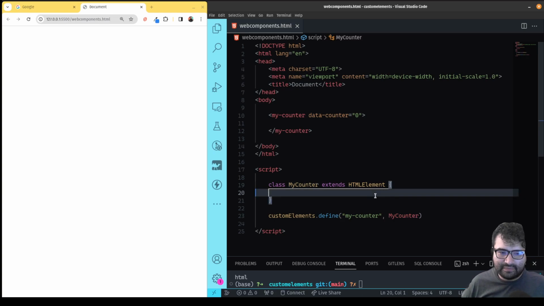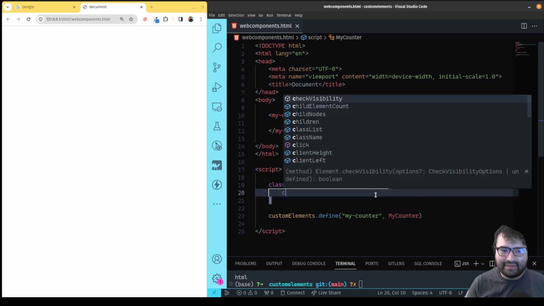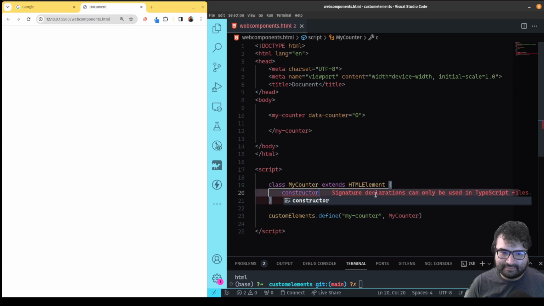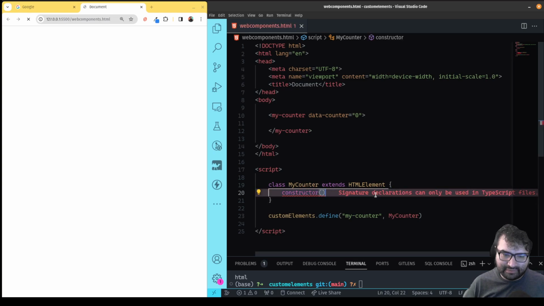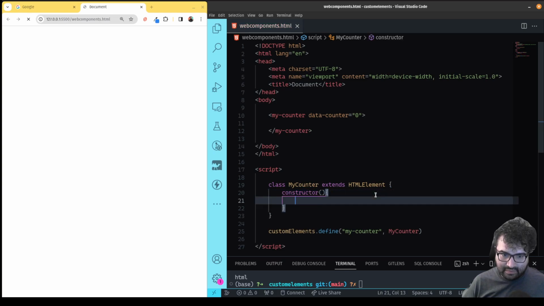Okay, cool. So now I want some basic behavior at construction of this. So we can do a constructor. In this constructor we have to call super because we're inheriting, so we need to make sure we call the parent constructor before anything else.